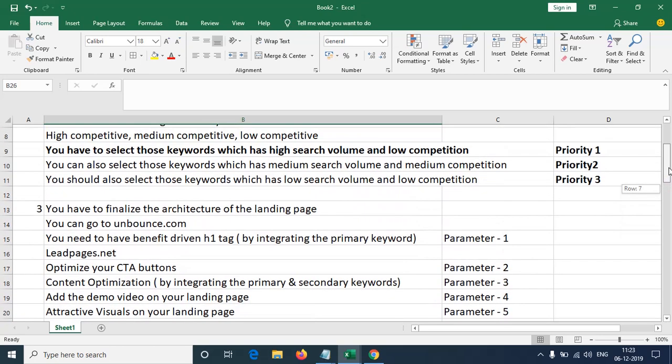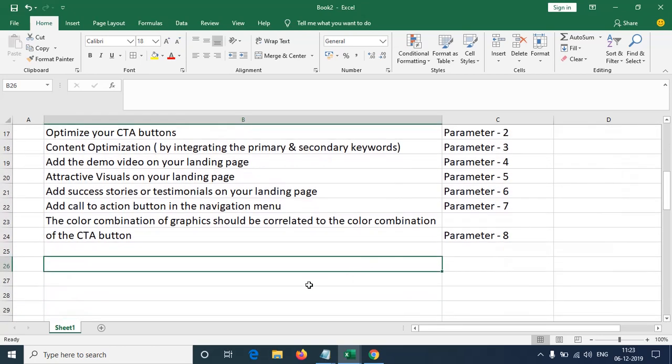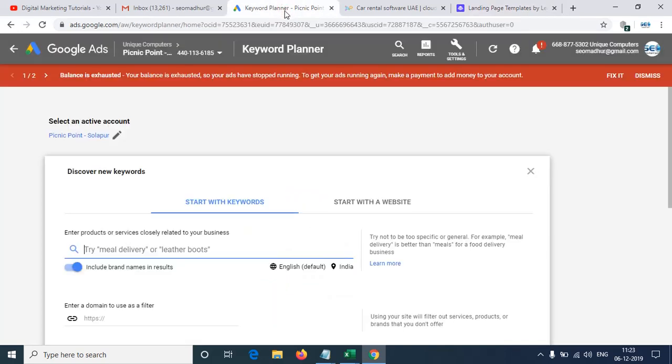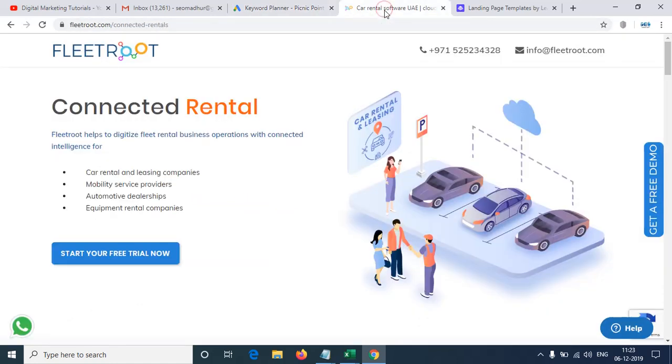Okay, now next. Let's go to the next parameters. Now you want to increase traffic to your website, correct? I go back to Keyword Planner. See, you can do analysis of keywords based on the product or based on the USPs, right?